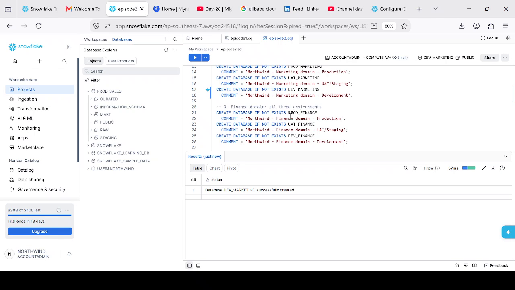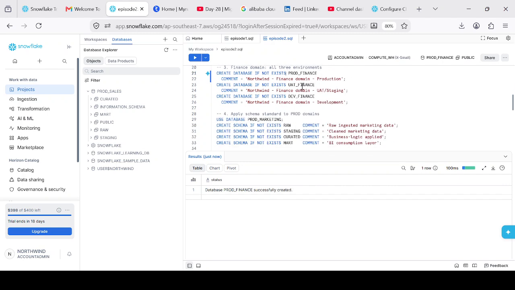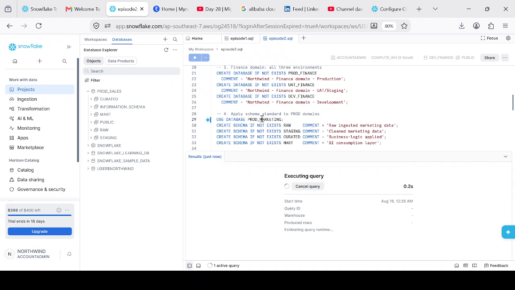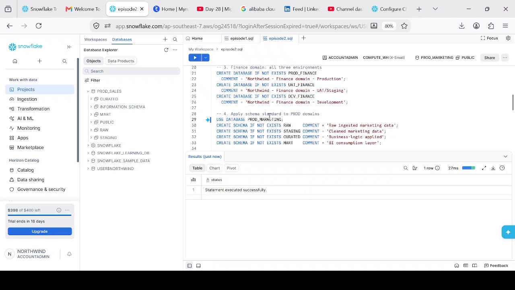Marketing is done. Now I'm going to the finance domain: create database for finance, UAT finance, and dev finance. Comments are there, so by just reading the comments you can know what we're doing. Now under prod_marketing we're going to create the schemas: raw, staging, curated, and mart.